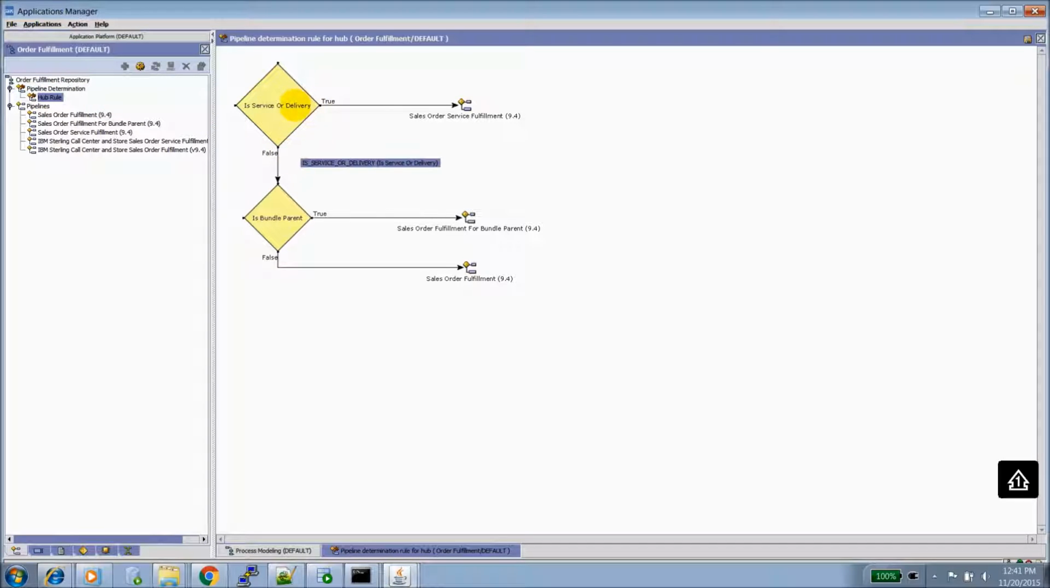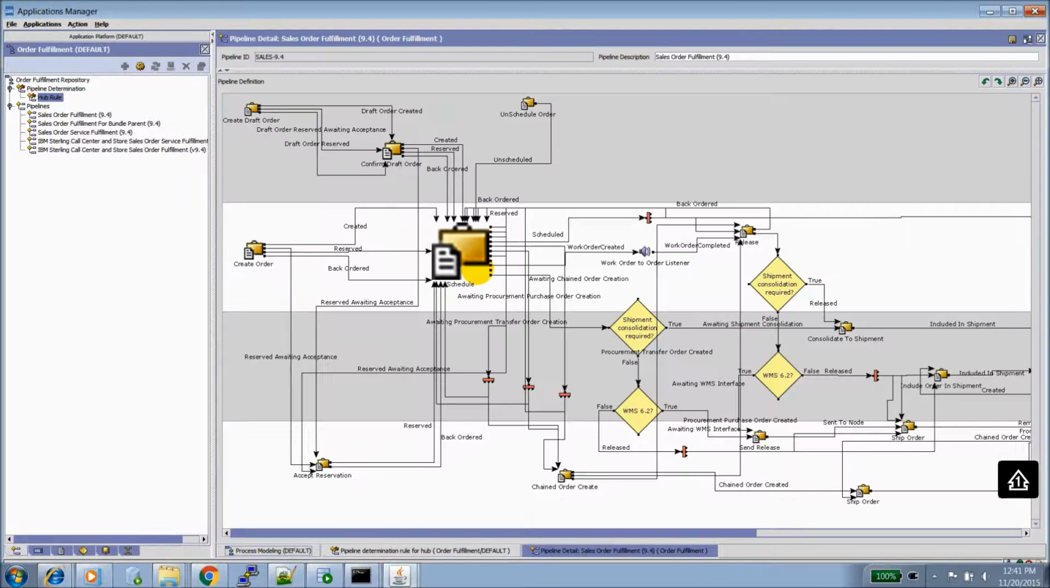Now here are a couple of conditions. Is our order a service or delivery? No, it is not, so it will come to false. Is a bundle parent, is our item a bundle item or anything? No, I don't think it will go here, so that again comes to false, and it says sales order fulfillment. So we are following this pipeline for this particular order.